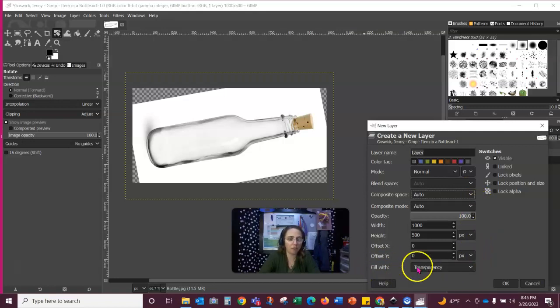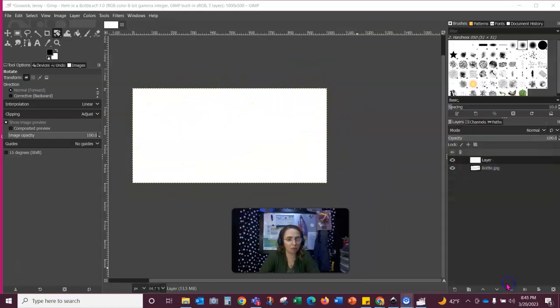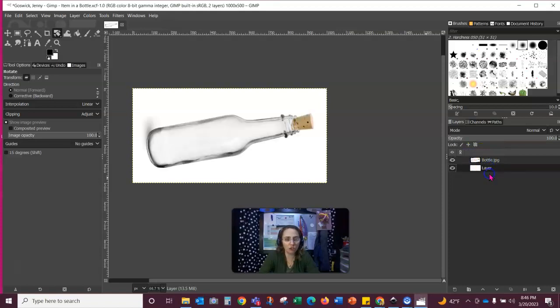So down here at the bottom, fill width, I don't want it to be transparent. I do want to fill with white background, because the background of my bottle is currently white. So I'm going to hit OK. Now it changed everything to white, so don't freak out. All you're going to do is, in the layers palette, we put that layer on top, so we're just going to click on that layer and drag it beneath or below our bottle.